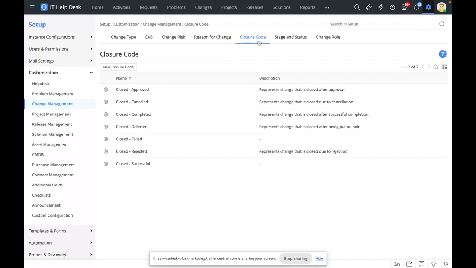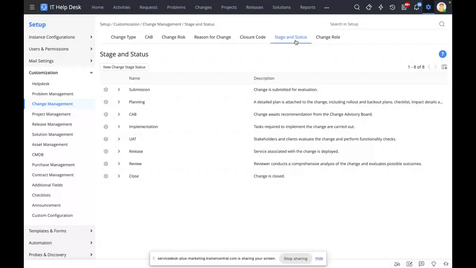where you could quickly see why a certain change is closed, right? Whether it's successful, whether it's failed. So all of these would help with your metrics while you're creating a report on the number of failed changes and you're drilling down into analysis. These parameters would help you. And the stage and status.